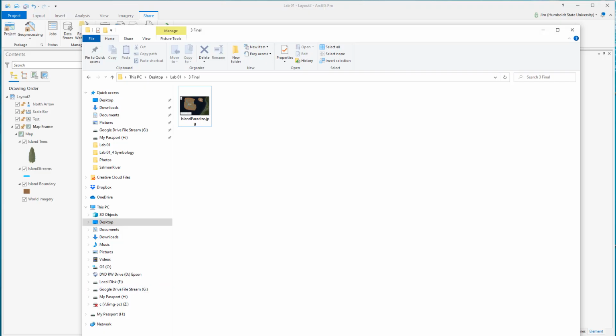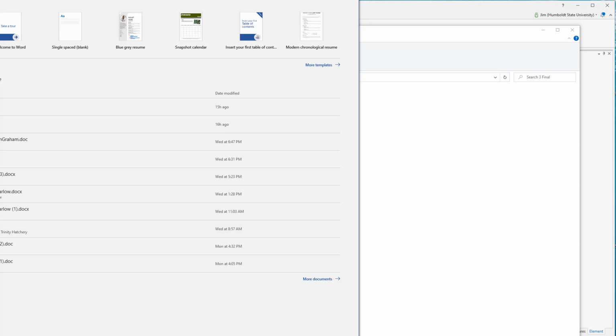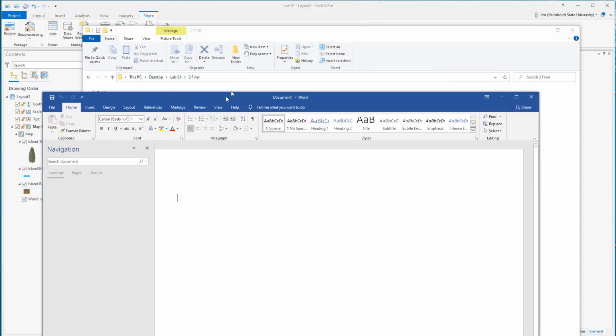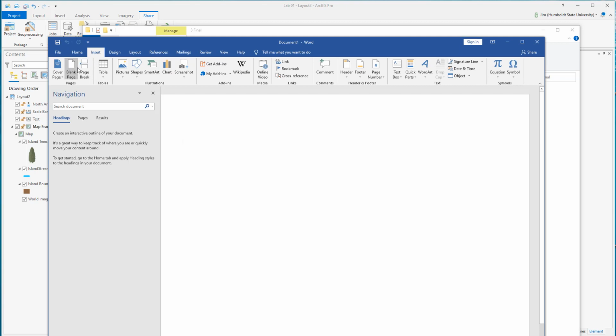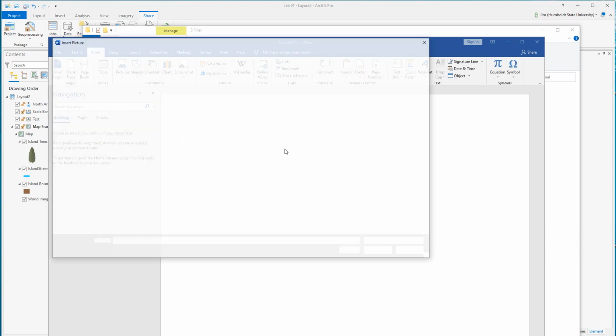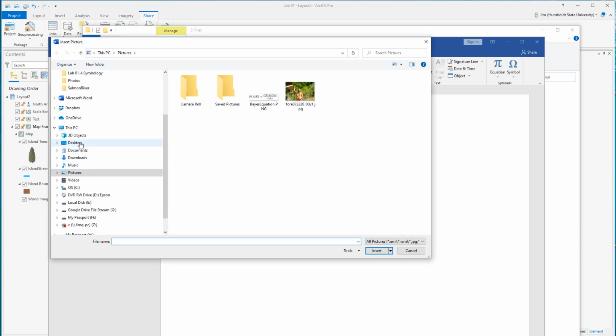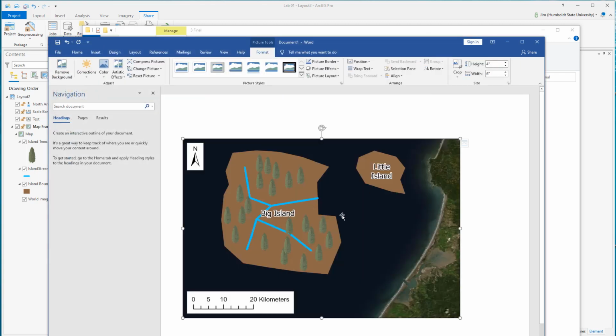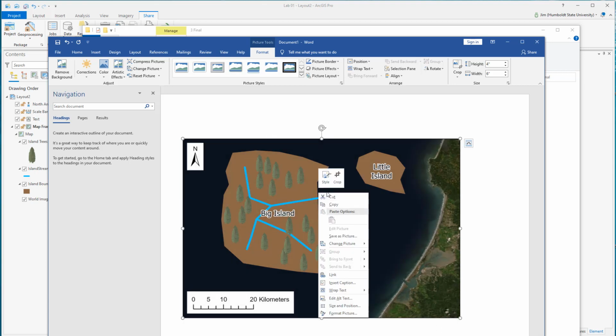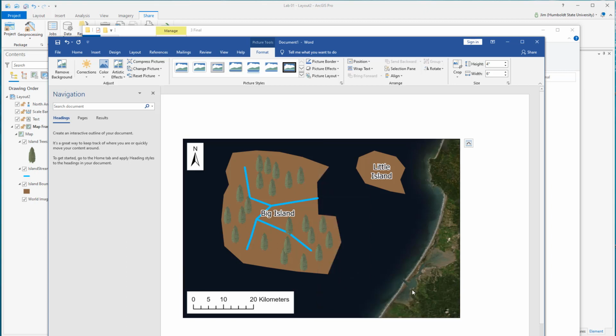Okay, and now if I go into Microsoft Word, I can create a new document and I can insert my picture from my desktop. There's my lab. There's my image. Now, when I put this into Word, it's going to come in kind of a strange mode that's going to be difficult to edit and for me to grade. So you do want to make sure that you wrap it in line with text.